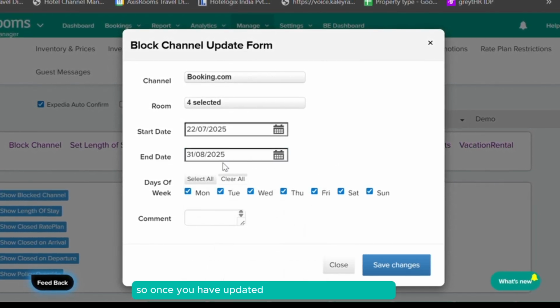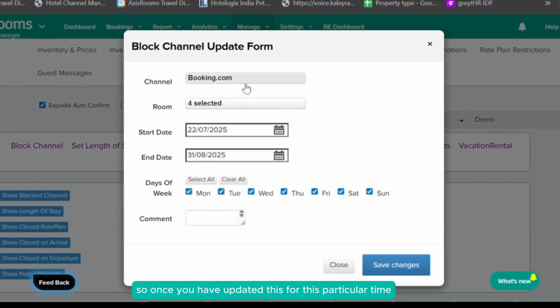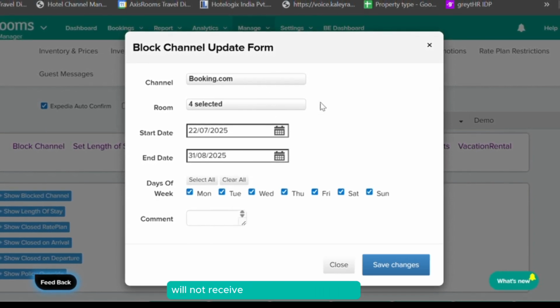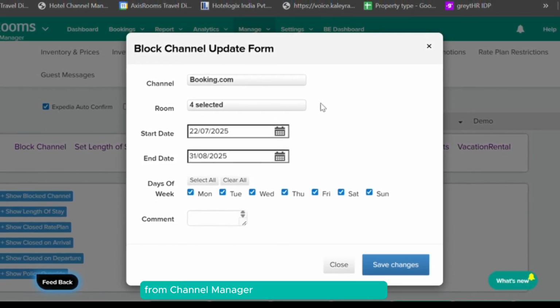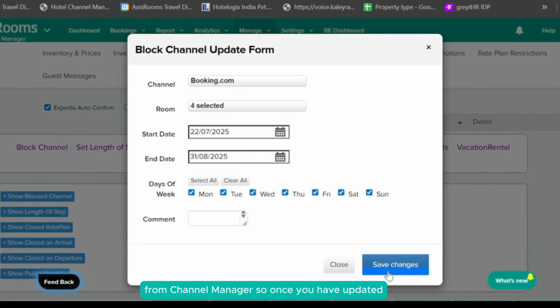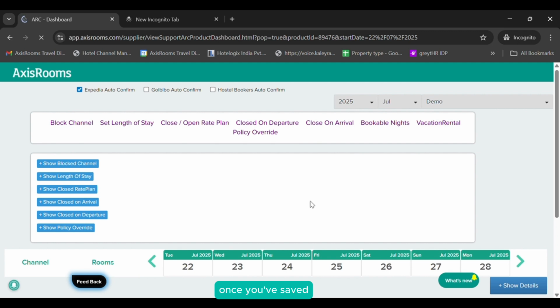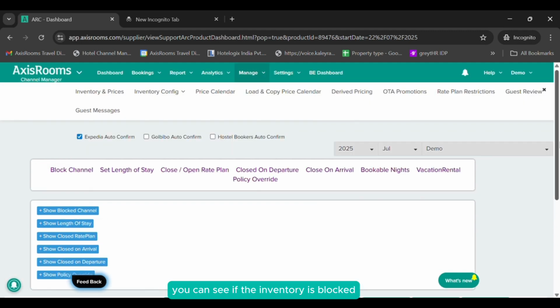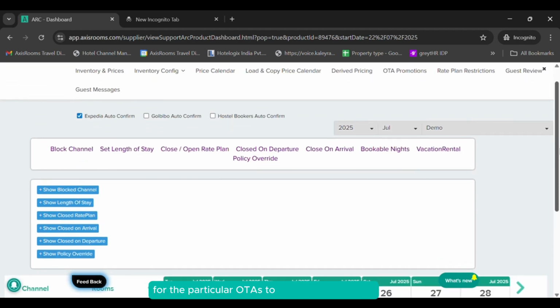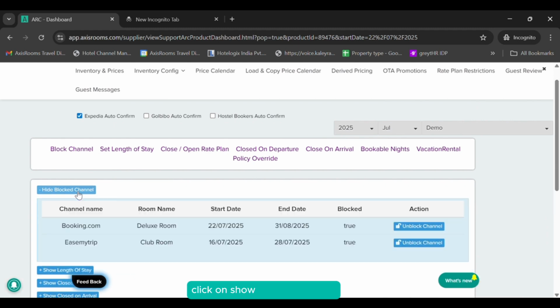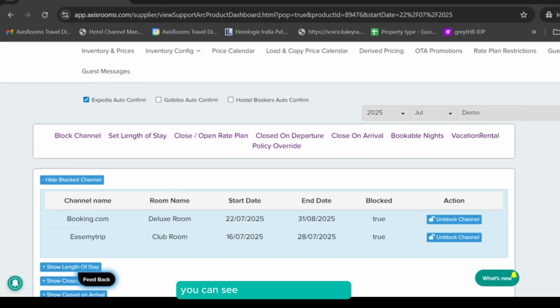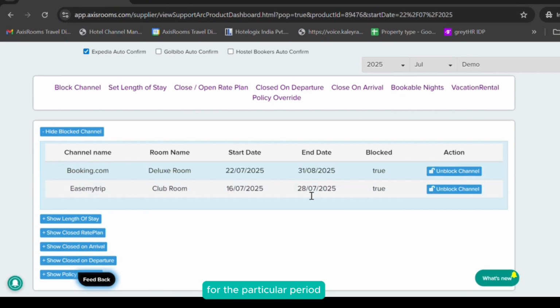Once you have updated this for this particular time, this particular OTA will not receive any inventory or prices from the channel manager. Once you have updated, save changes. Once you've saved, you can see if the inventory is blocked for the particular OTA. To check if it is blocked, click on Show Blocked Channel. You can see the channel is blocked for the particular period.